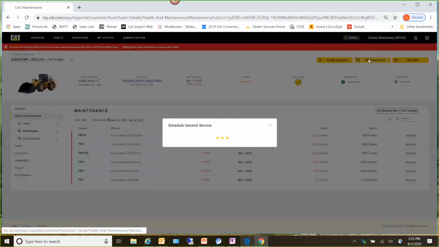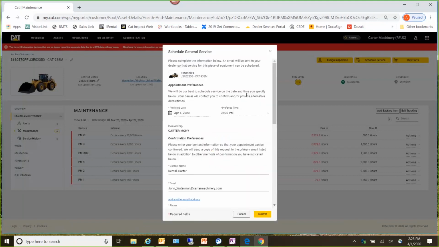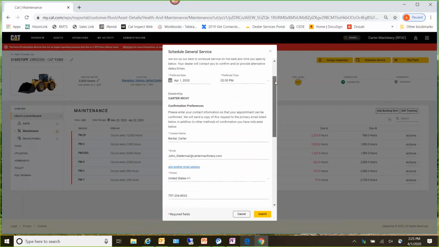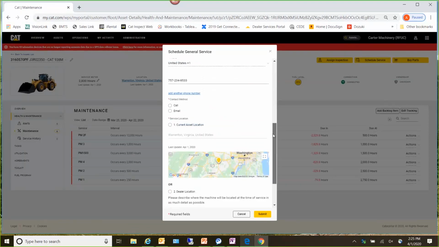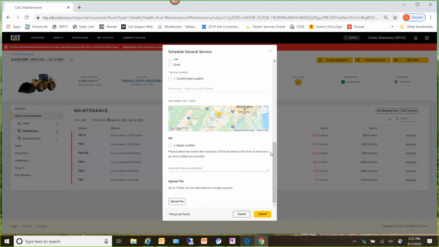If you are to click on schedule service, not specifically for just maintenance, if you need any type of service done, you can request that through here. You can put in your date, your time, how you'd like to be contacted, all your personal information here. And as soon as you hit submit, we will receive that information, and somebody from your local store, your servicing store, will contact you about getting this service scheduled.